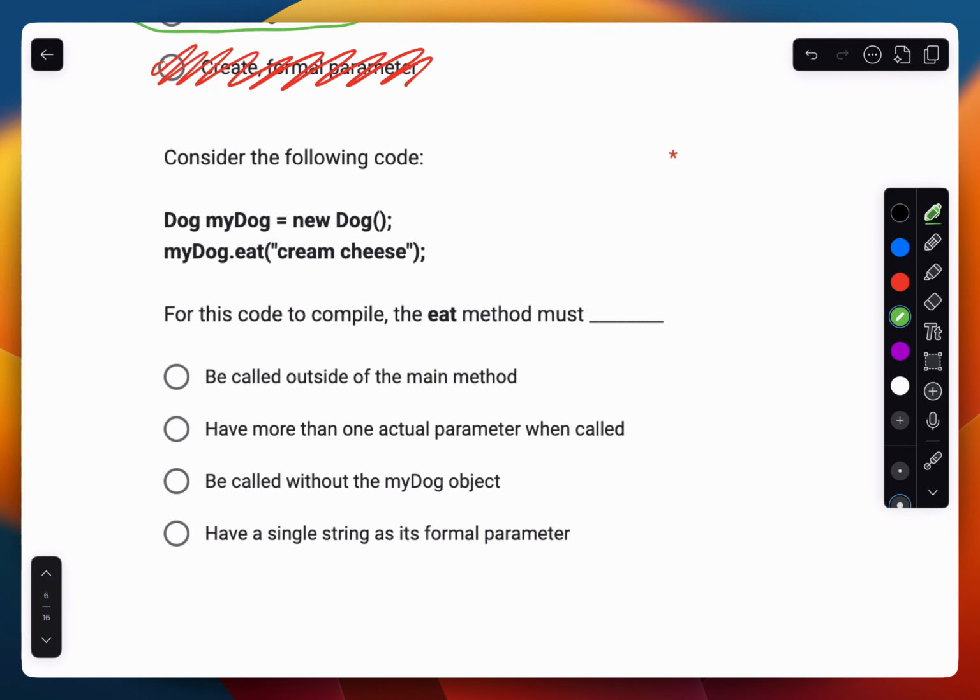Okay, let's see. Consider the following code. So we got the dog constructor, and then we have mydog.eat cream cheese. For this code to compile, the eat method must... So let's see. Be called outside of the main method. Can you call anything outside of the main method? Not in the version of Java that we think about on the exam. So that doesn't make any sense. Have more than one actual parameter when called.